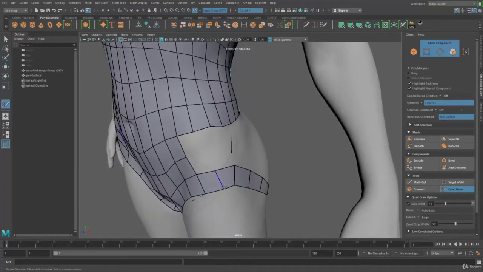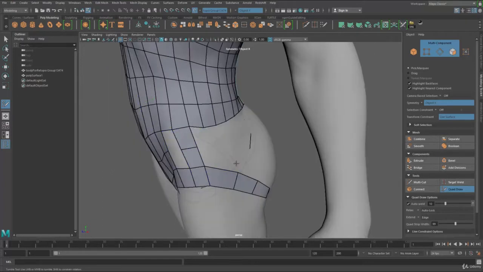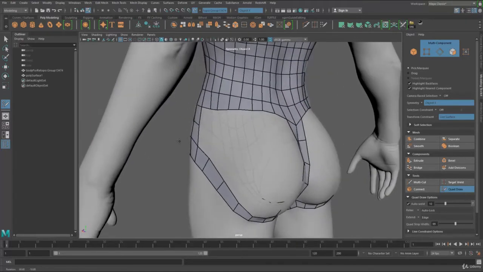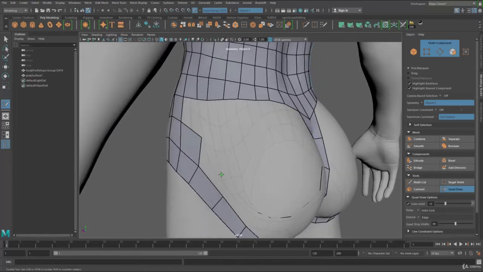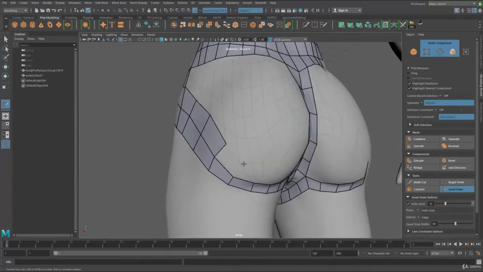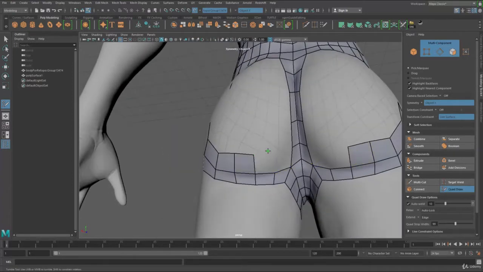All right, let me fill that in. Kind of need more going down. Okay, and let's keep going and wrap around the belt. Okay, and here I'm also going to have this guy go up.